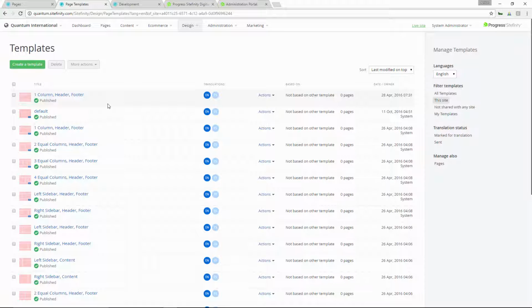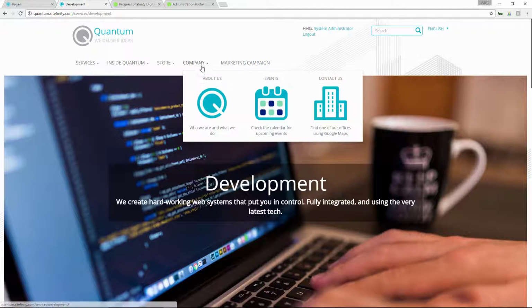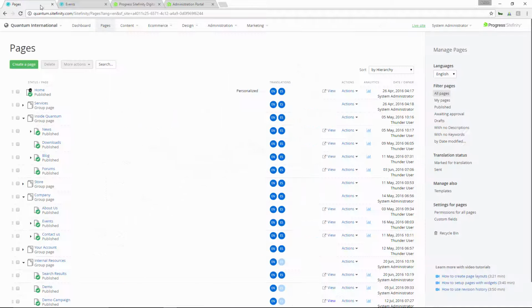All right, now next, if we go on the website, under the company section we have events, and on the events page we have upcoming events and then past events, but we don't have an events calendar. So let's go and add an events calendar.